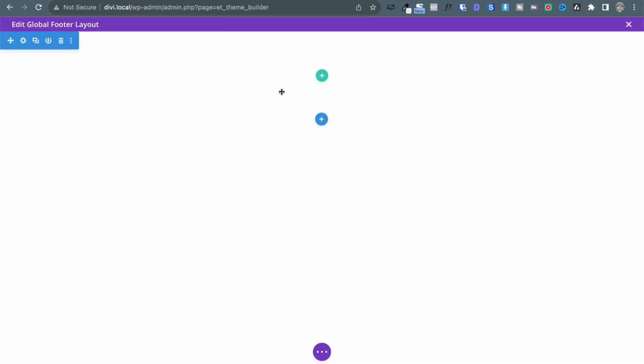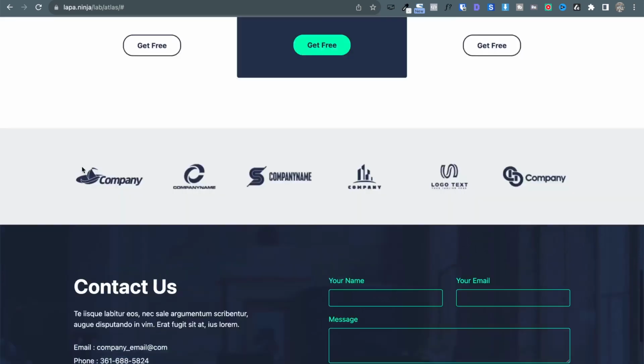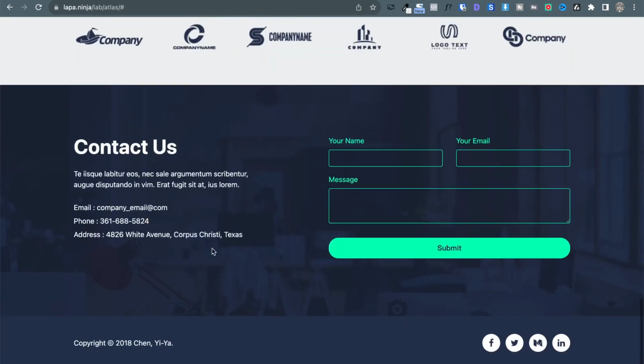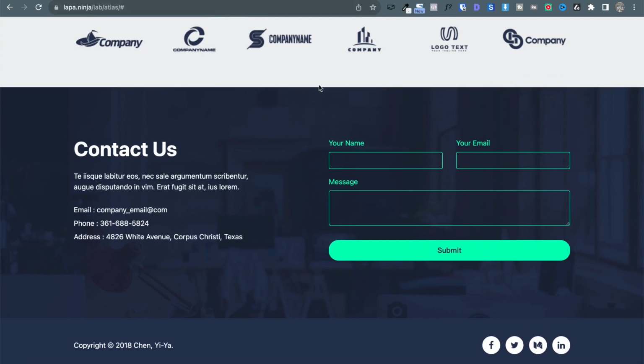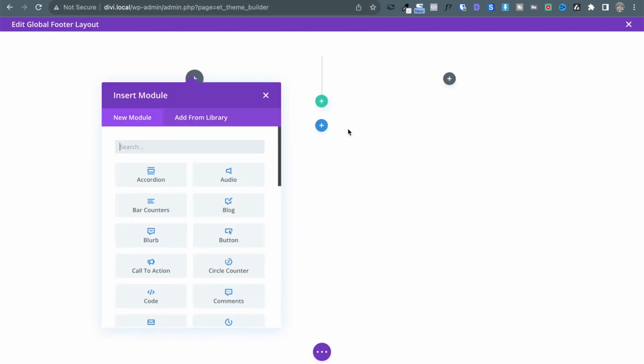So as you can see here, now we have this blank canvas. And this is kind of similar to this header. We have an image as a background, and we have a row with 2 columns, one on the left with this content, and on the right with this form. So, a 2 columns row.